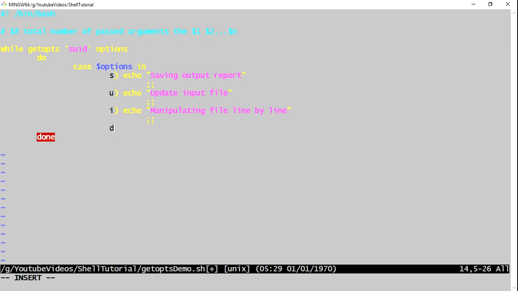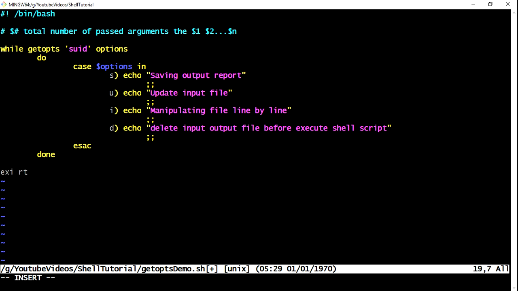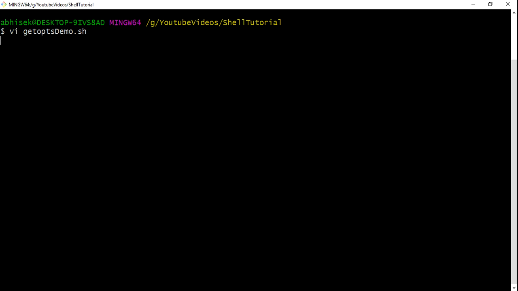And the last one is d. Let's say I want to delete file. Okay, and then we have, so I think we are good now. Yep, so we have to close this and we can put this, right? So let me just put exit here. I think we are done. We are done with the coding, and now let's see how this getopts is gonna help us.